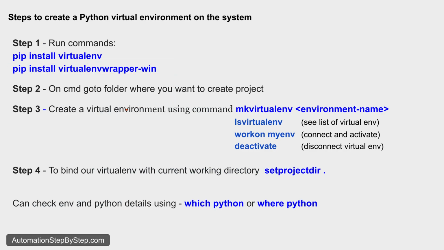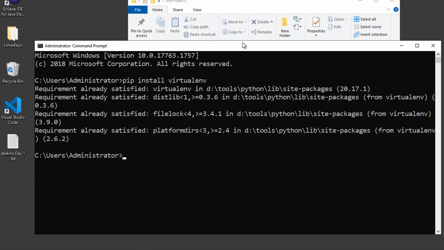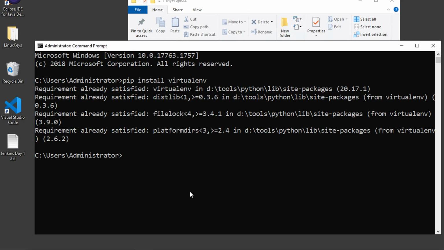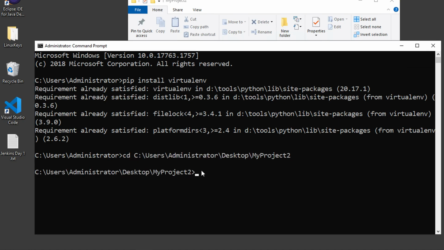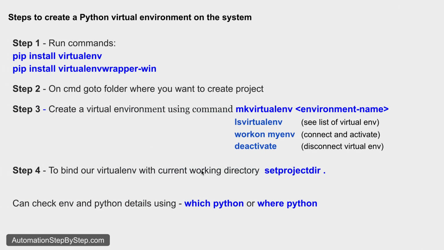Okay, now I have to go to the command line and go to the folder of my project. So let me just copy the location of my project and I will go here. I will say cd and the location of my project. Let me clear the screen. Okay, I am here. Now I will use the command mkvirtualenv and the environment name.